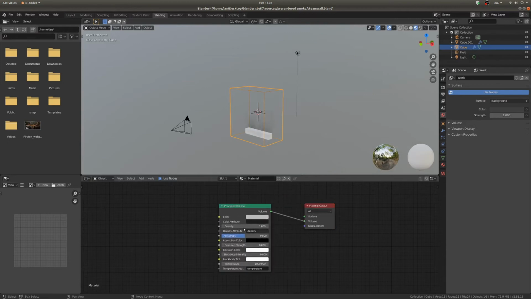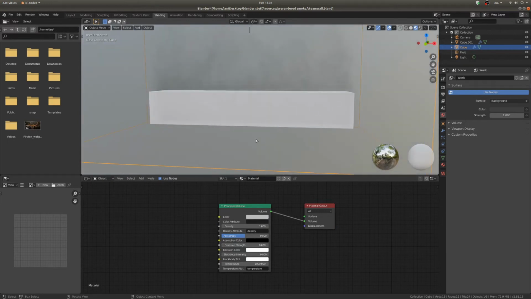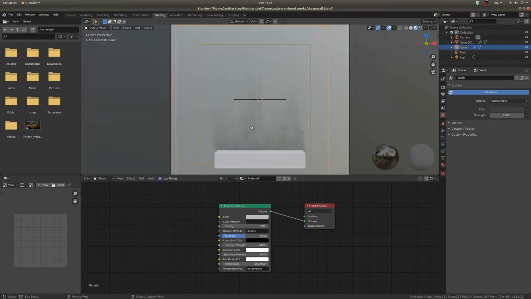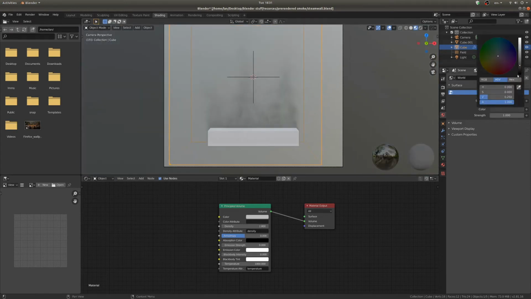Make sure that plugs into the volume rather than the surface, because I've done that before and it took me a long time to figure out what was wrong. If you want it to be more thick, just turn up density. I'm going to turn my world background down to black so I can see what the heck I'm doing.